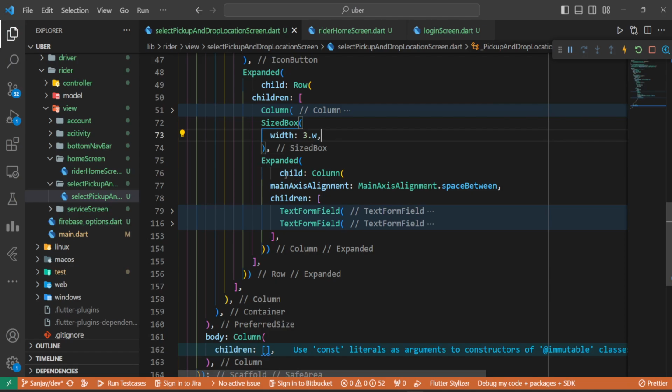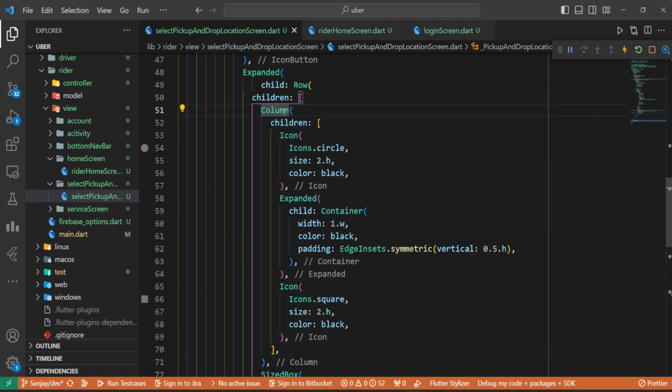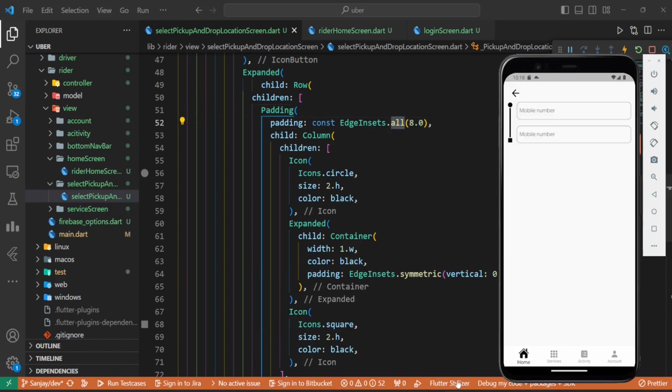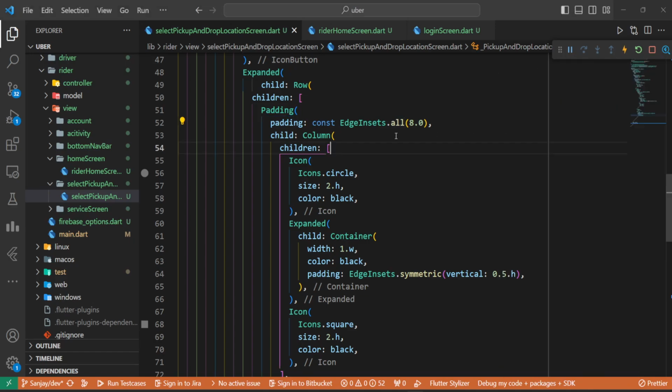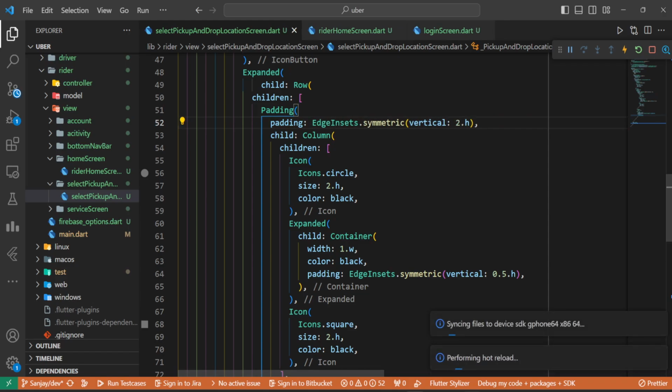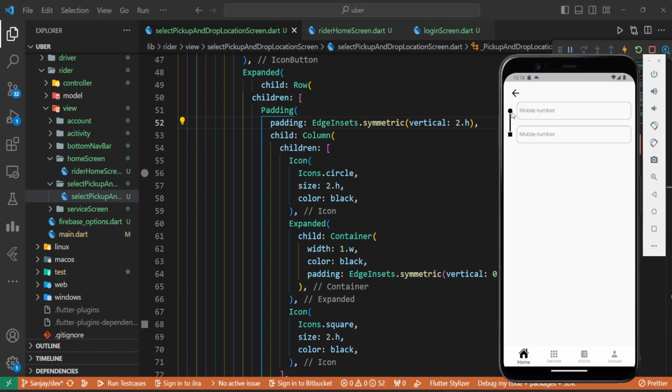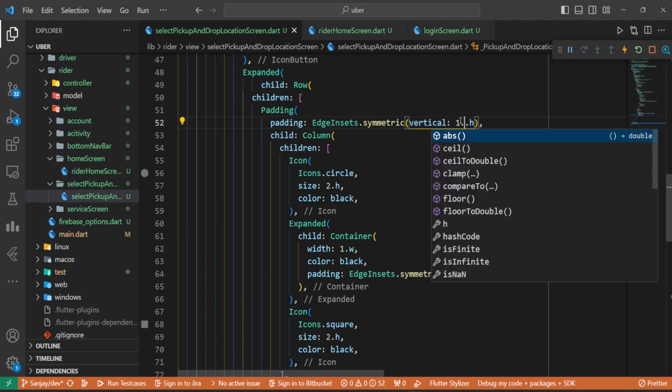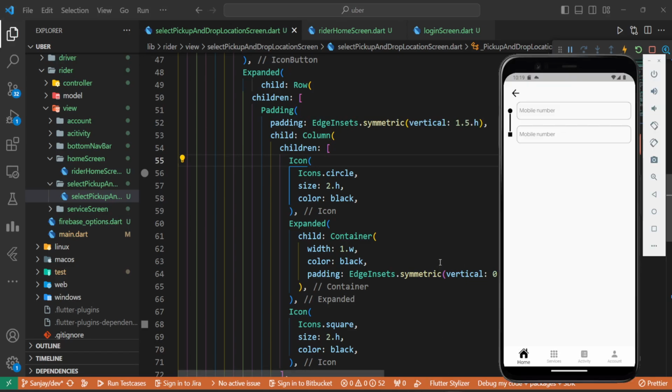So we will come up here. We do have SizedBox, column, and we want to wrap our column with a little bit of padding. So make sure we are adding the padding to this column, not the entire column. So we'll go with symmetric. Vertical, let's go with 2.h. I think 2.h will be a good one. Let's save it. And yeah, we do have this beautiful padding of 2.h. Let's make it 1.5.h. And let's save it.